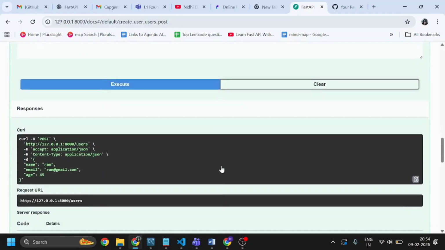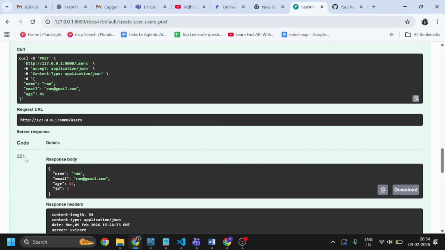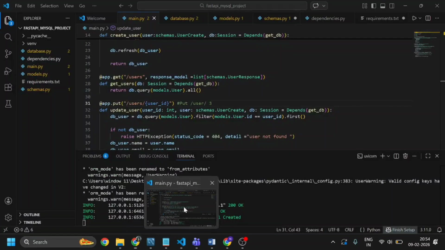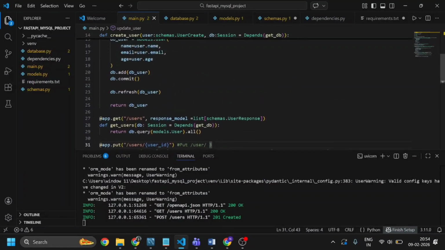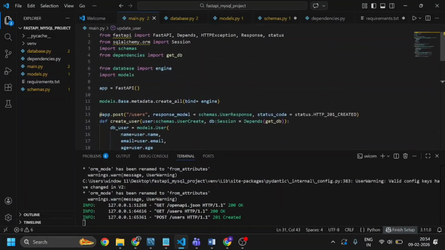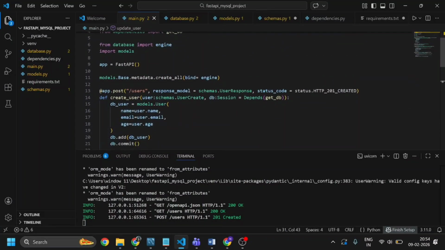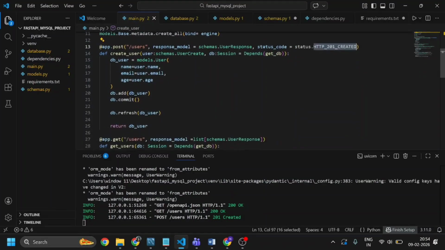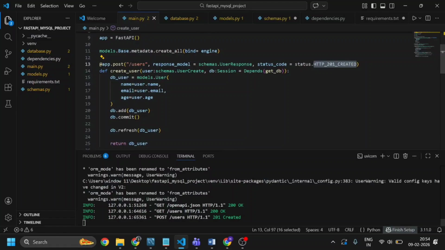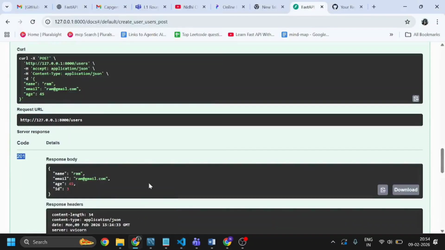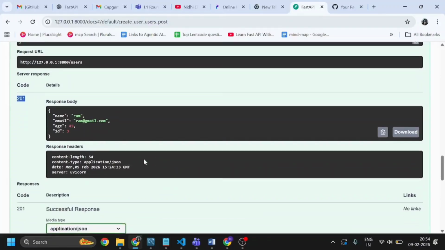Okay, I'm going to execute. So it is showing you 201. Status code 201 means created. I have that in my code. Status code 201 means created, user successfully created. And this is the response body.